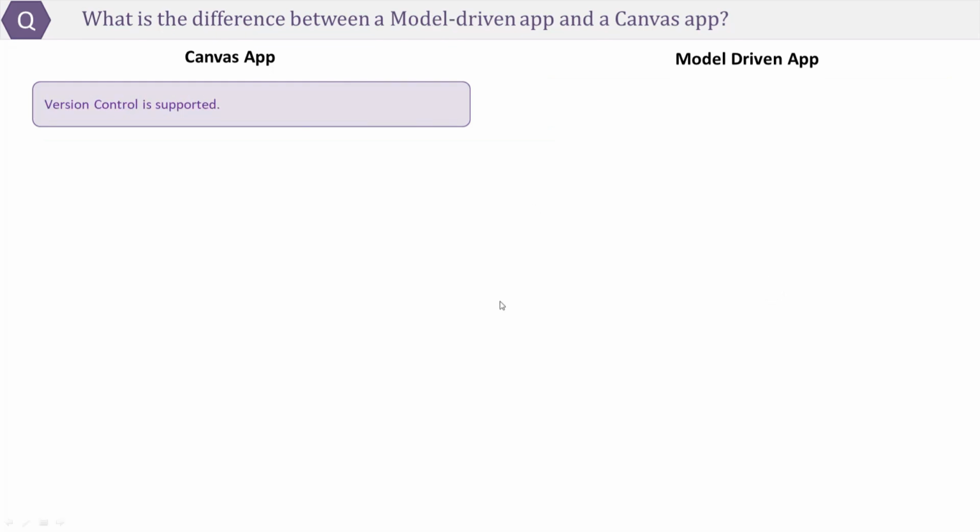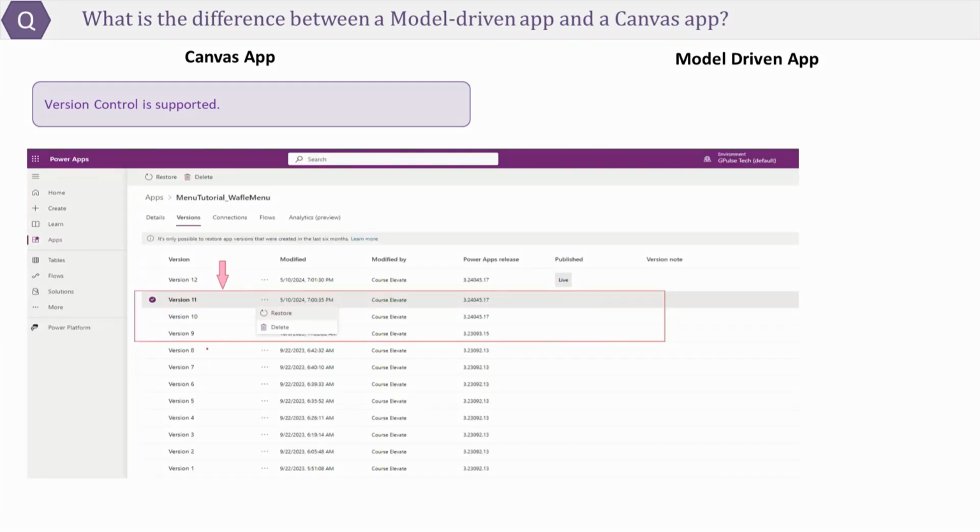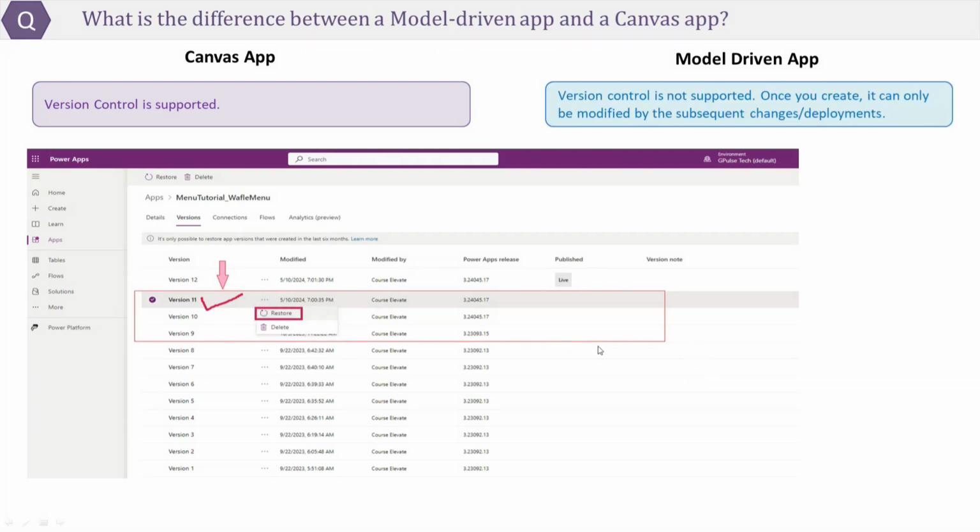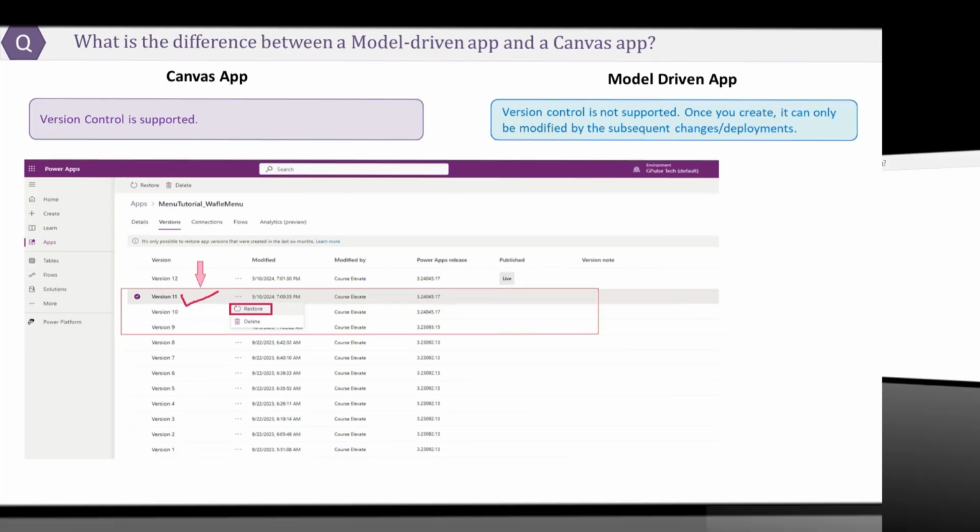The next difference is version control. In Canvas app, version control is supported, which means when you publish the app, a new version is created. In case you want to restore back to an old version, you can do that easily with the restore option. Whereas in model-driven app, version control is not supported. Once you create it, it can only be modified by subsequent changes or deployments. So these are all the differences between Canvas app and model-driven app.